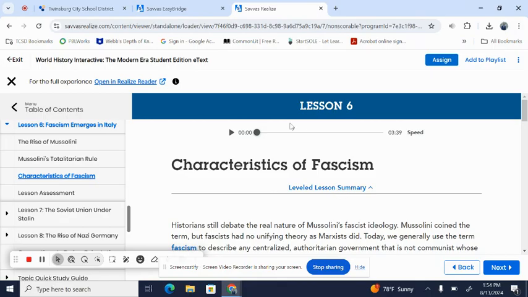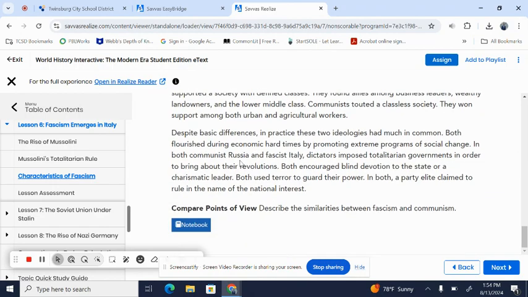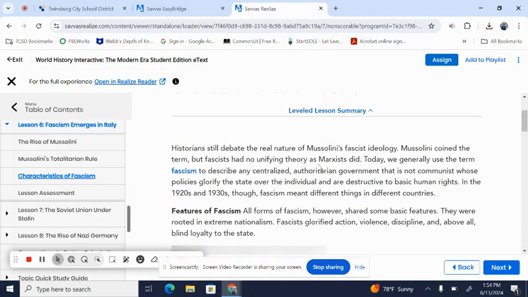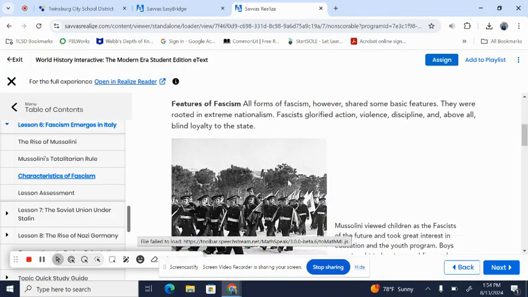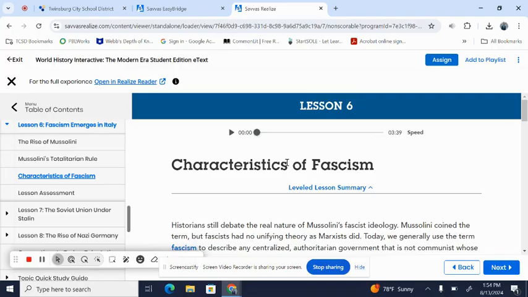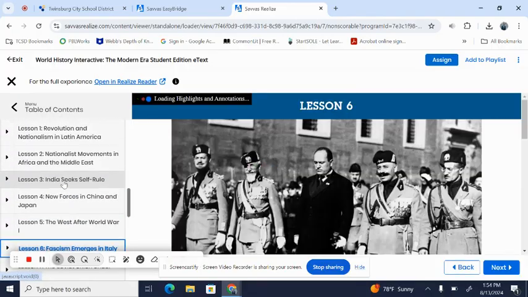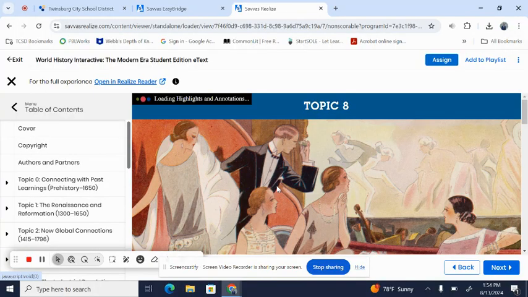Now, a nice part of this book, it does have a read aloud function if you need it, and there's also different kinds of summaries that I can assign you as well, if you would need those. And I would have the ability to assign those to you. So I hope this helps you navigate the book. I encourage you to click around and see what you can find, and if you need any help with it, let me know.